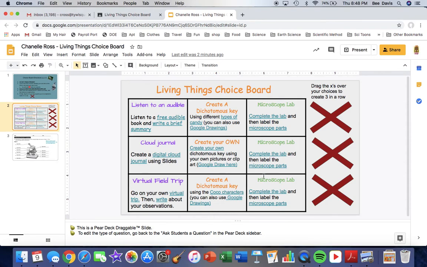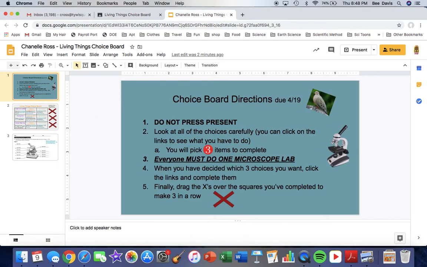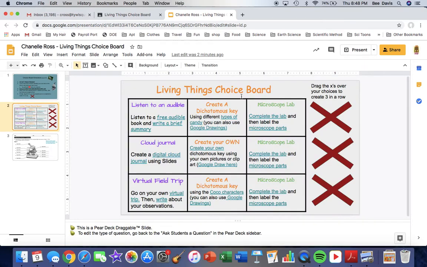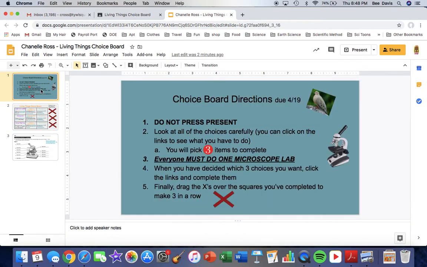You are going to pick 3 activities to complete. So this is your work for all of next week. You have all of next week to complete this, right? Everyone must do one microscope lab. The microscope labs are here. They're all the same, so everyone must complete at least one of those lab boxes.